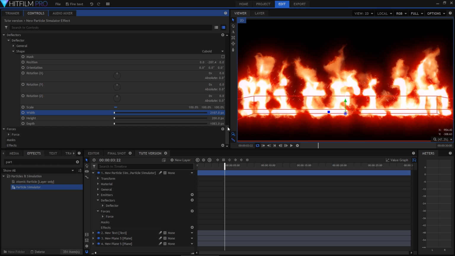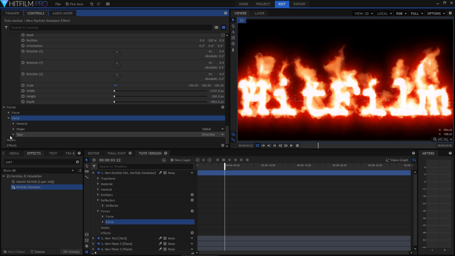I'll create one more force and change it to be a turbulence force. This can be effective for this kind of chaotic effect, adding a random element to the particle's movement.